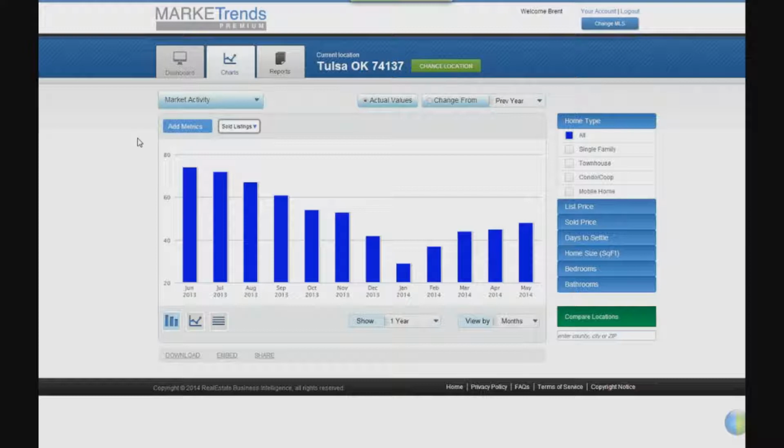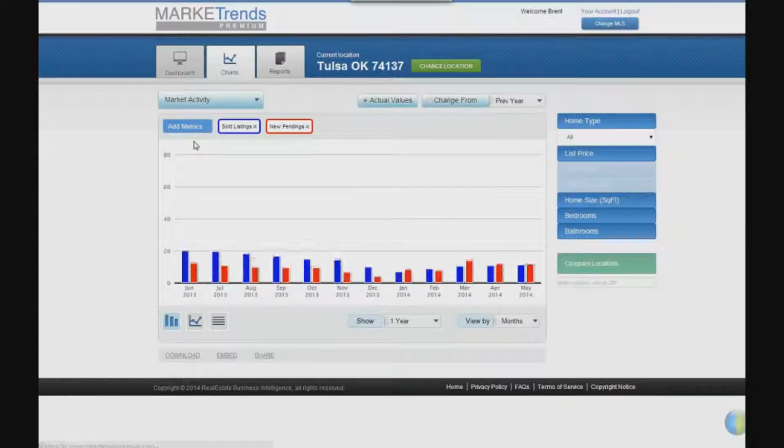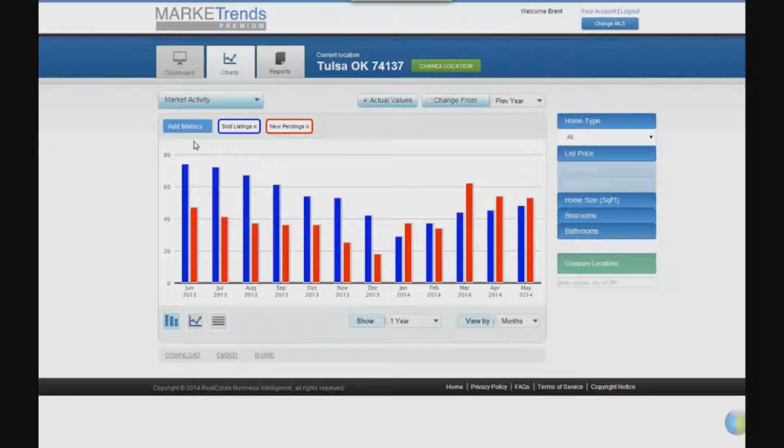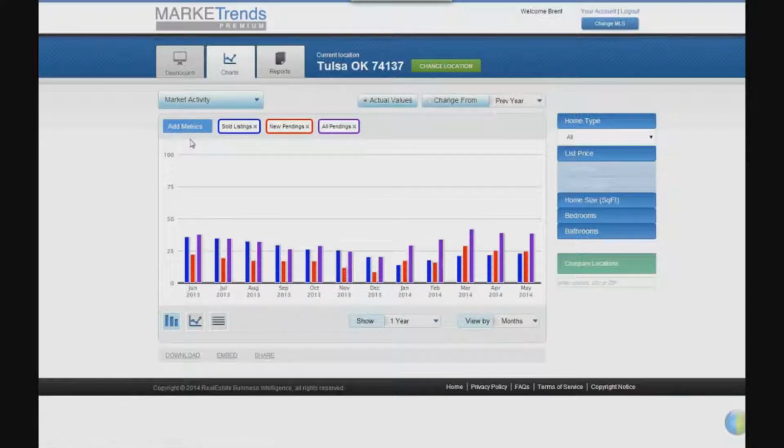So for example, let's add some metrics first, and let's just take a look at how we can view these charts real quick. As I mentioned, we're looking at sales over the past 12 months, and we're just looking at solds right now. I can add some more metrics if I'd like to. So you see I have 4 more things I can add. In this case, I'll add new pendings, and we can see where those have been going over the past 12 months. I can come down here and I can add all pendings.